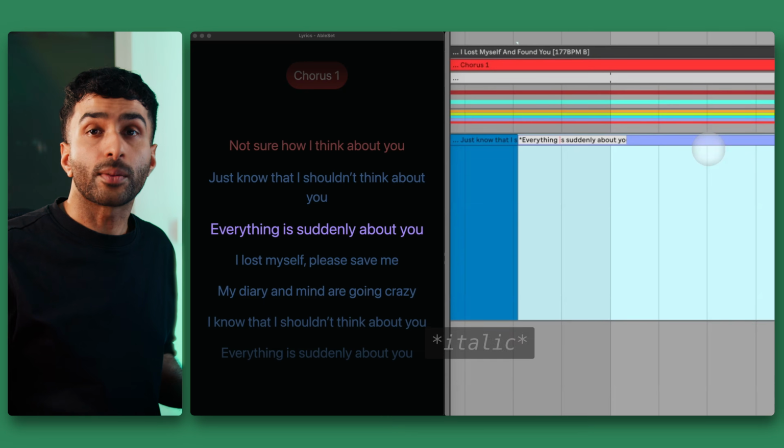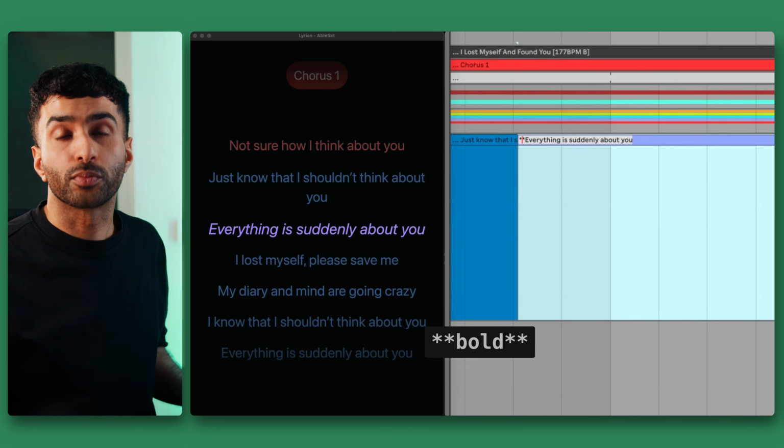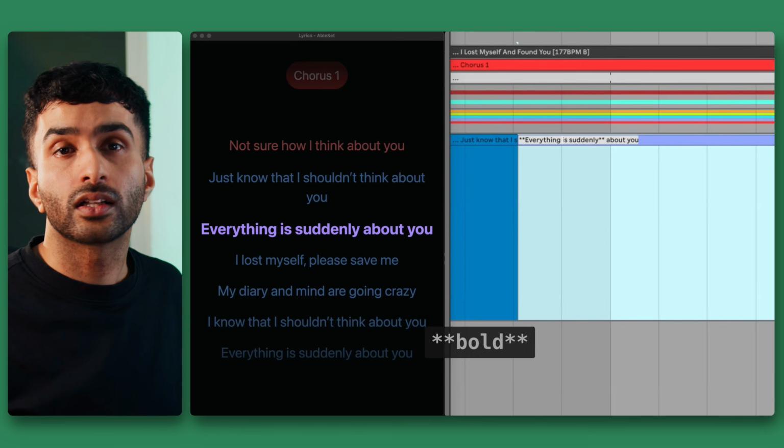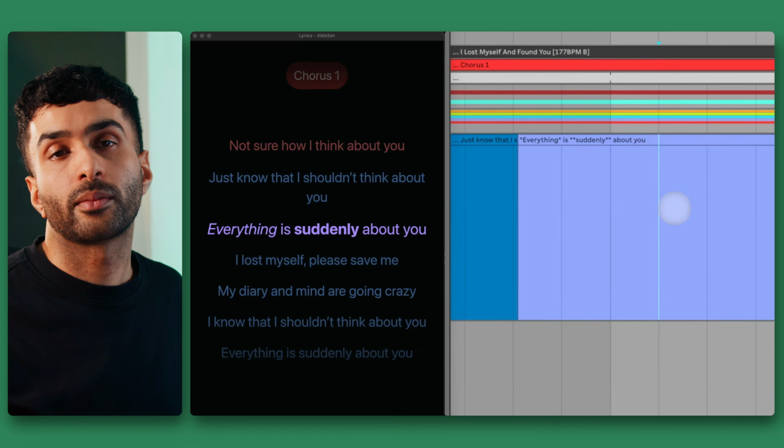You could use this to color code lines that need to be sung with higher intensity, or to only highlight the ones which need to be harmonized by the backing vocalists, whatever you might find helpful. Wrap your text in single asterisks for italic lines and double asterisks for bold formatting. And these also work on single words or phrases within your line, so you can get really creative by combining this with clip colors. Now, let's look at some further options to tweak the look of our lyrics view.